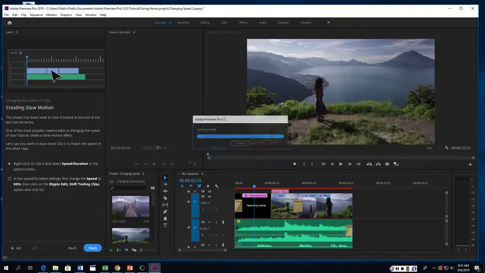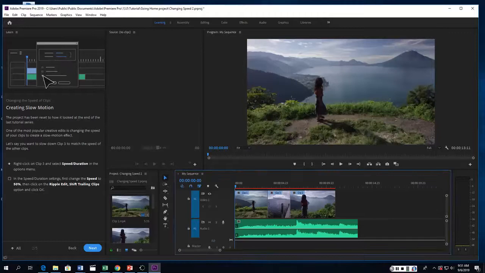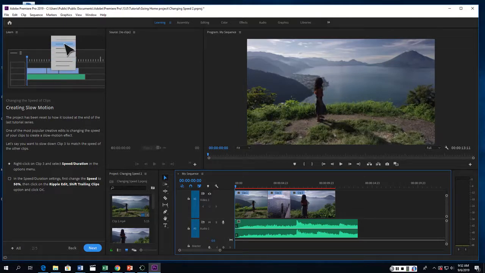Next. And we aren't going to save changes to any of these because these are just the tutorial files. So I'm going to hit no, we're not saving changes. So the project has been reset to how it looked at the end of the last tutorial.